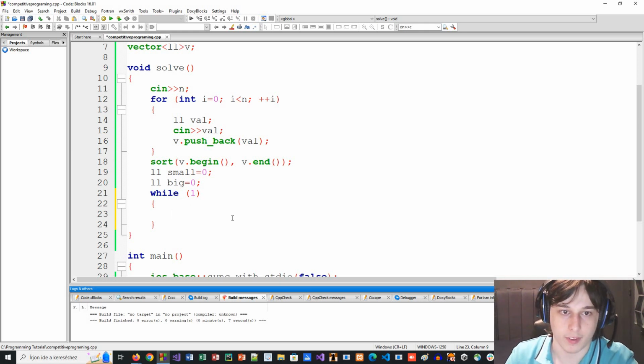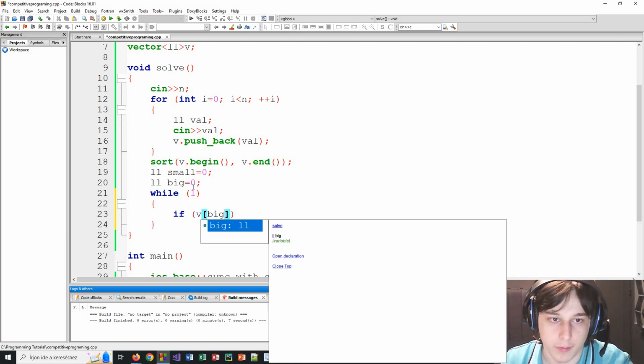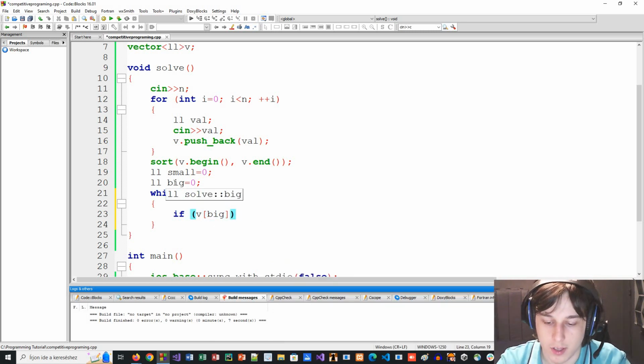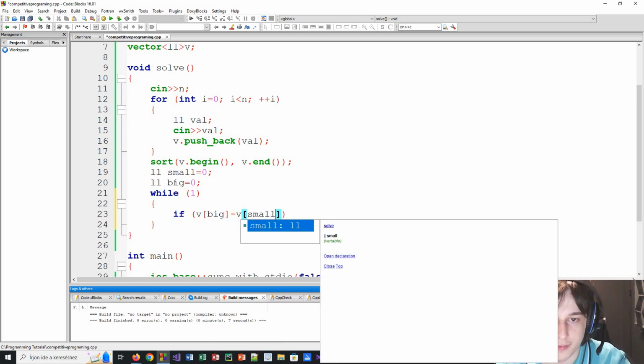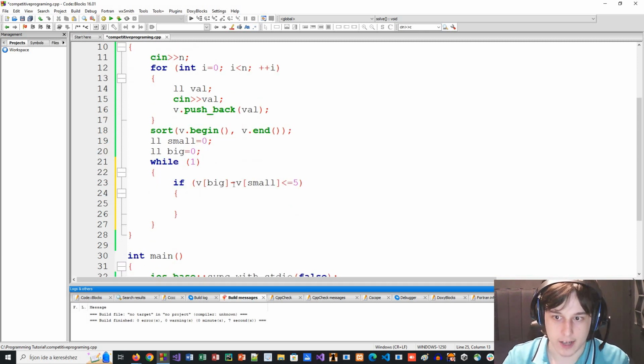So the way we do this is check if the big value minus the small value, the difference between them, is less than or equal to 5. Because if it is, then this is a good solution.